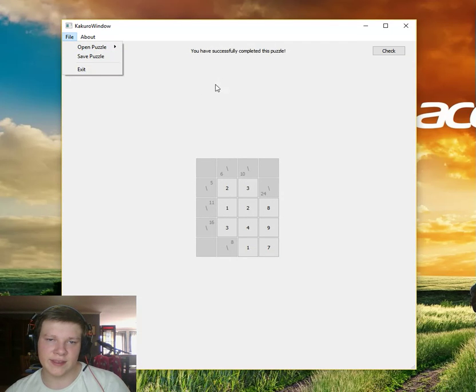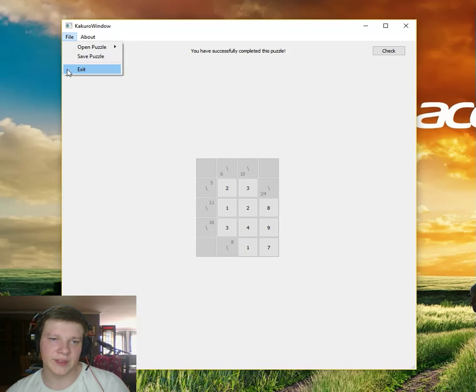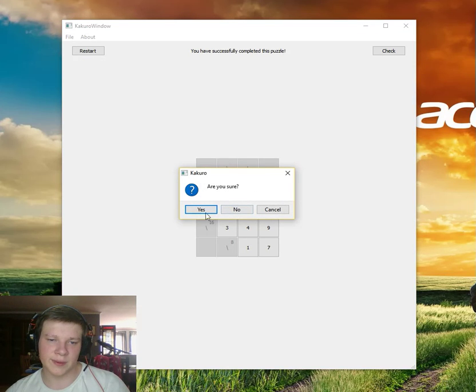And then there's the exit feature. Before you exit, it prompts you if you actually want to. So we'll click on cancel, and then we'll also show this one off as well. So we'll click on yes. Cool, software's closed off.